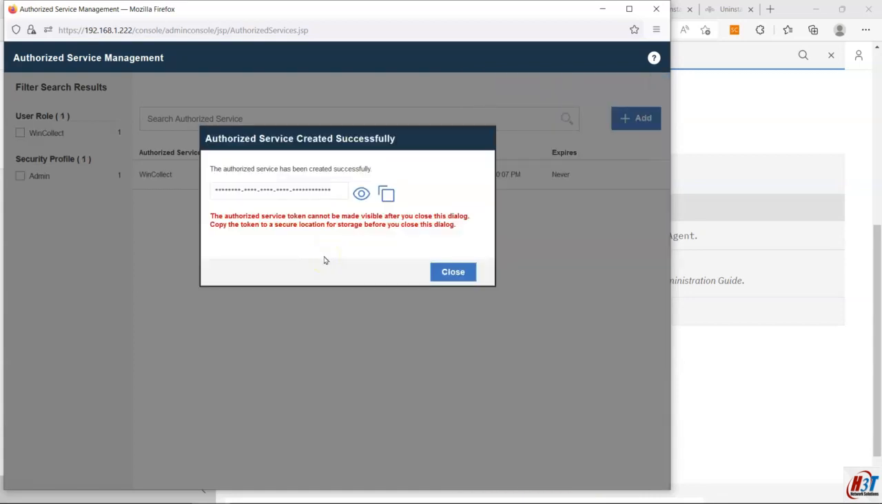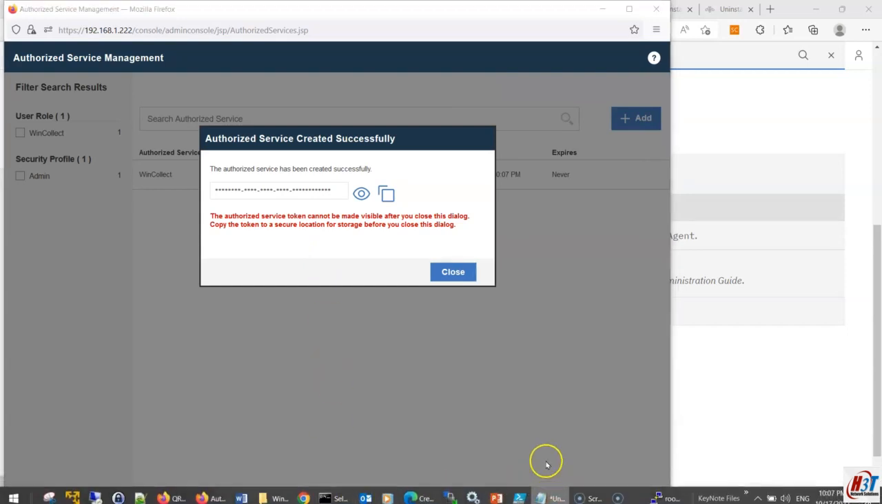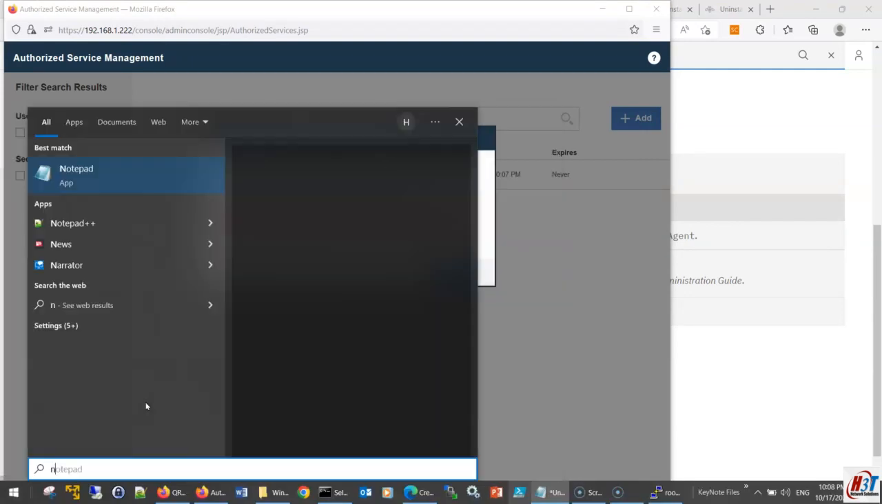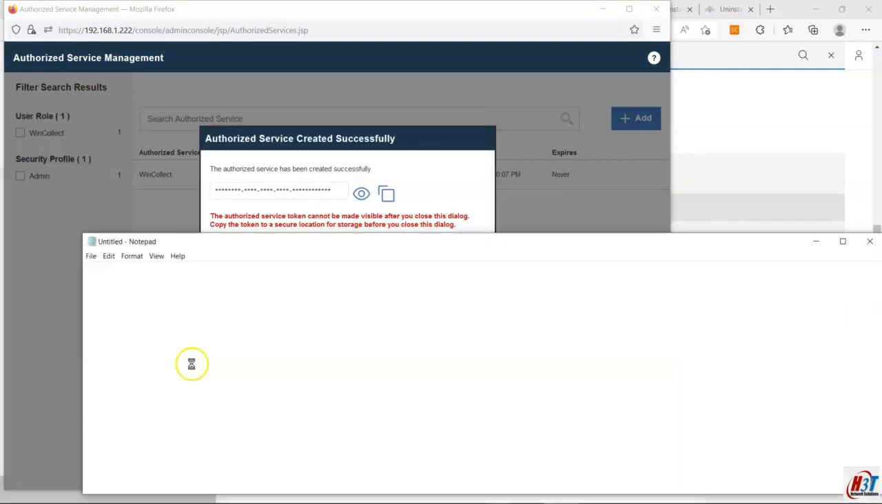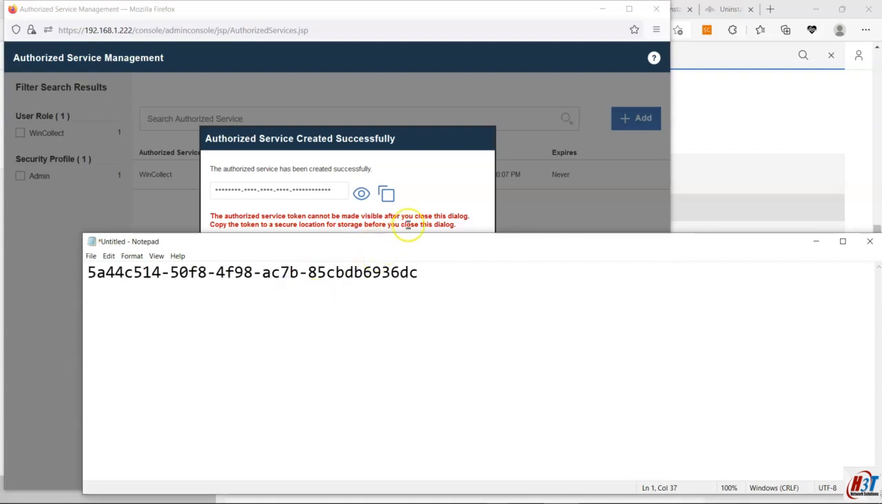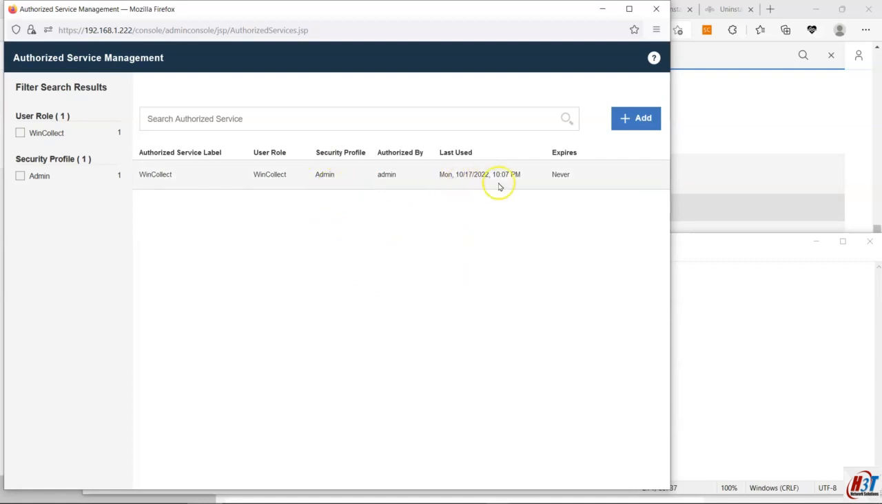When you make the authorized service token, you need to take a copy of it, because this is one time only, and after that you will not be able to get it again. So it's better that we take a copy of it. You can show it once, copy it, or even without showing it, just paste it here, so we can use it later.